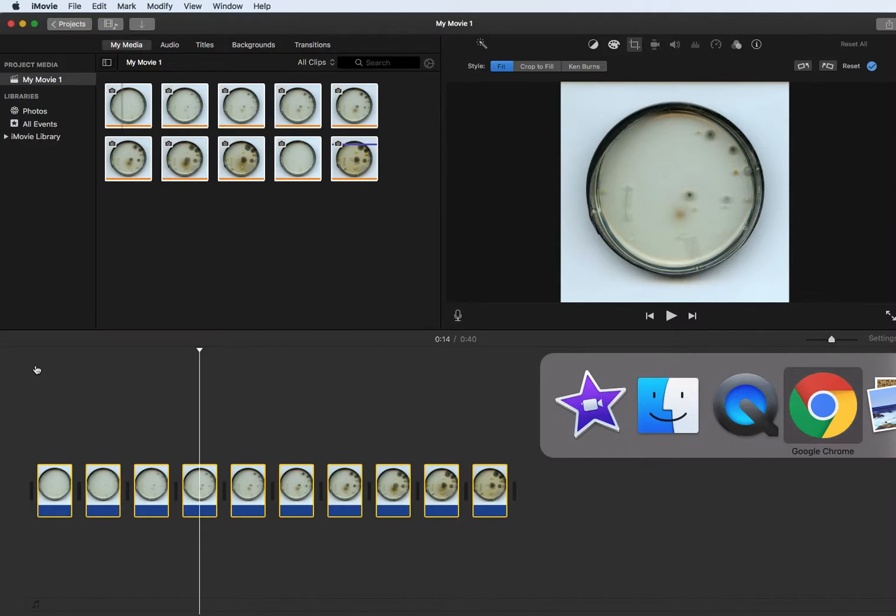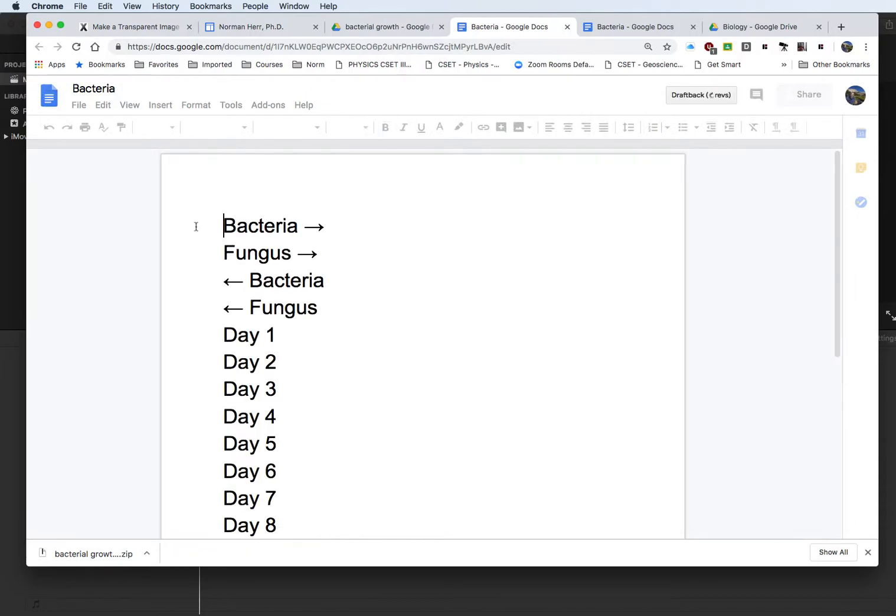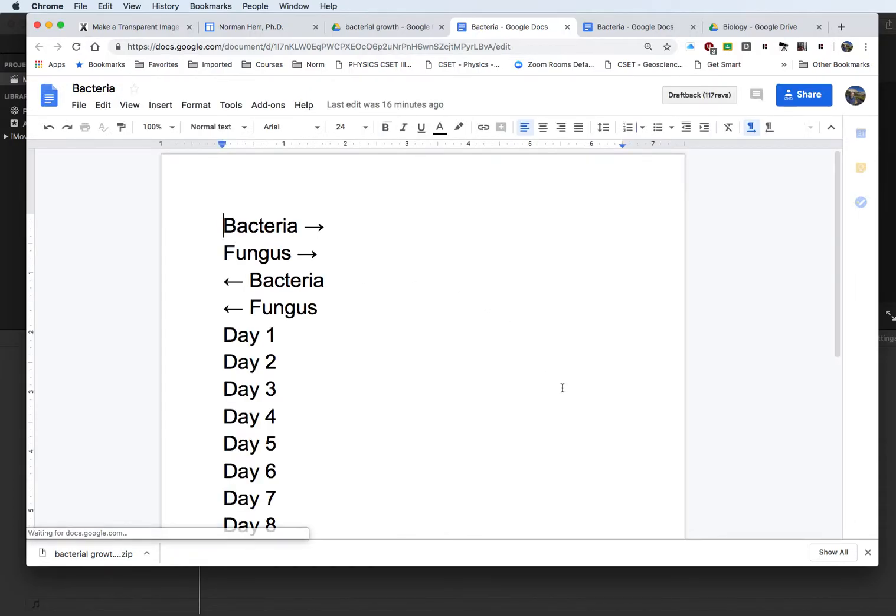Now we want to be able to label that as well. So to do that, we're going to create a document here. This is a document that just has the labels that we want to include. And we want to put these labels into our movie. So first we can just do screen captures of portions of this text and make them all items that we can put as figures inside figures.